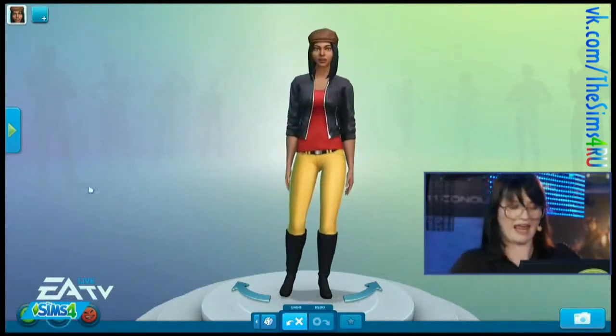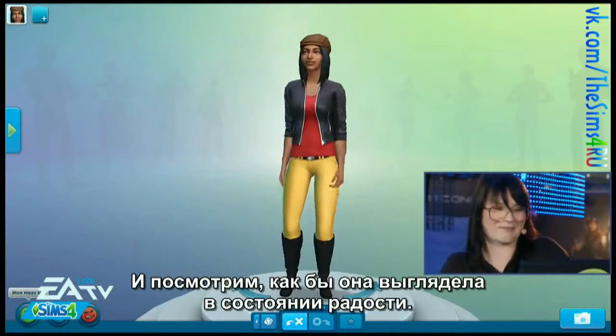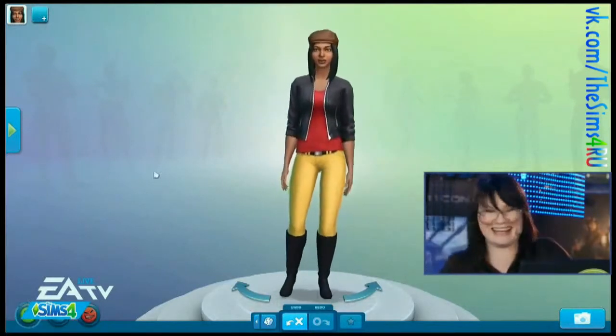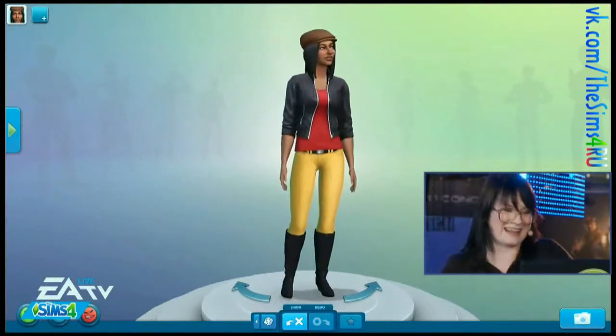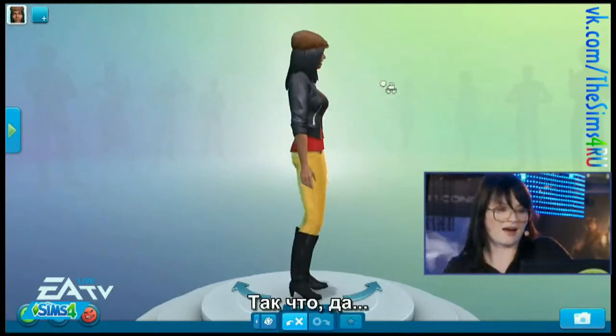Aww. And let's see what she looks like when she's happy. Huzzah! Woohoo! This is so fun to play with. Love this one. So yeah.